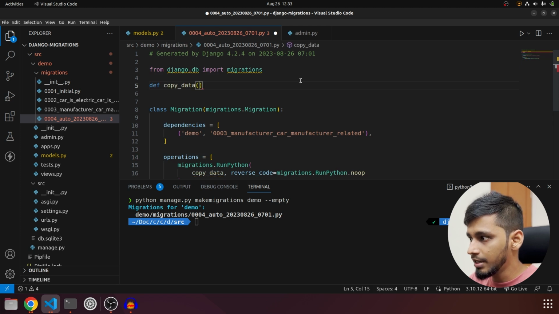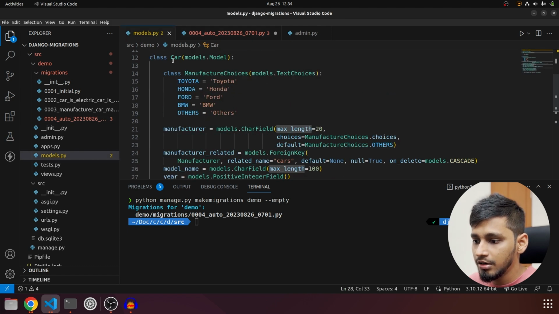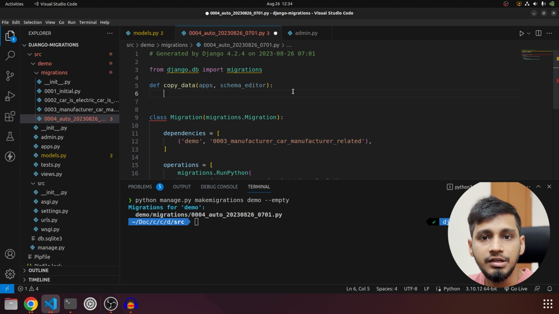This will take in two parameters by default, apps and schema_editor. Over here we'll get our model called car so that we can copy data from this to this particular table. And you all know how to copy the data. Basically select that field, whatever data is there, get or create in the other table.